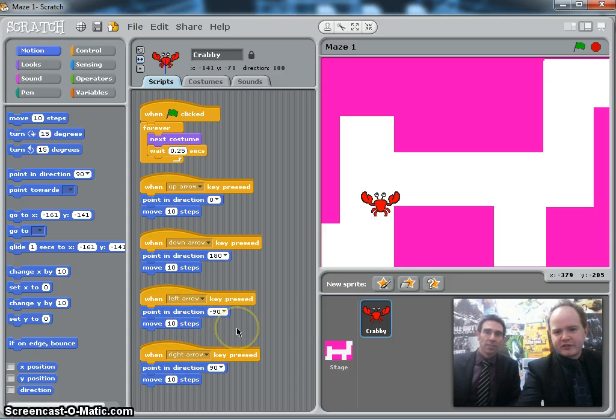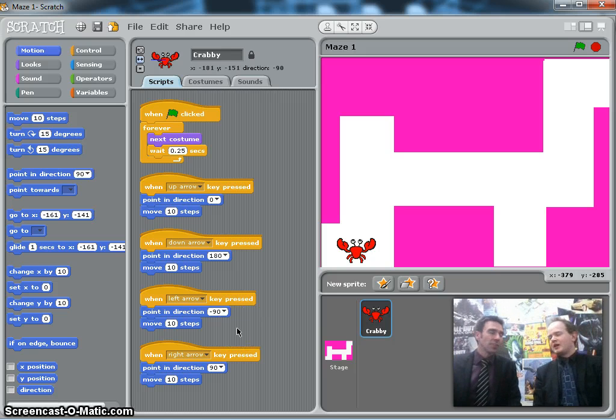So to prove that works, look, I'm going to control it. I can now go around the maze using the arrow keys, like that. I could get to the end. There we go. But look, check this out. Oh, cheating. Yeah, I could cheat at the moment. Okay, how do we fix that then?